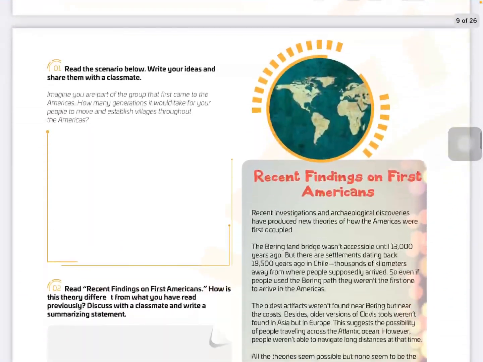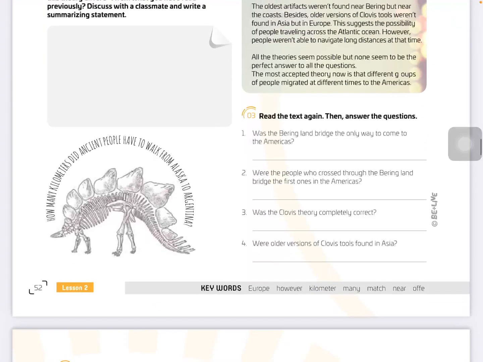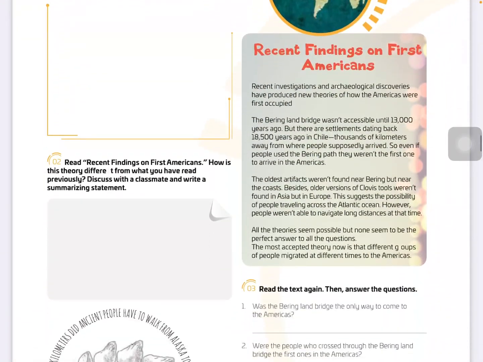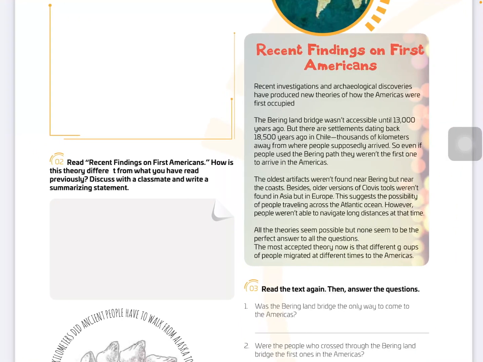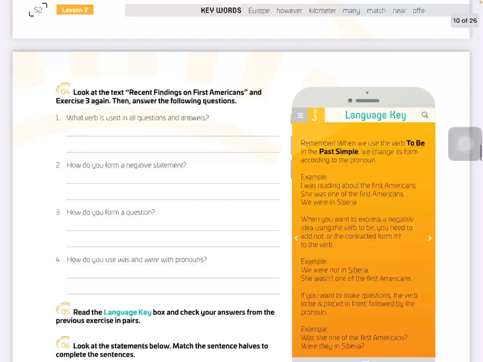Then we go to page 52. We go to Recent Findings on First Americans. We are going to complete it. We are going to read it. We are going to analyze it. But the idea here is that you try to pronounce the words accurately with the correct pronunciation. Only this.